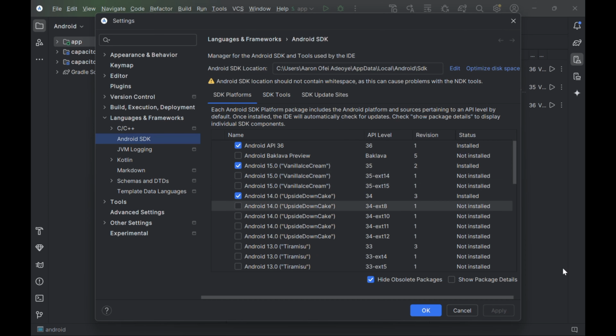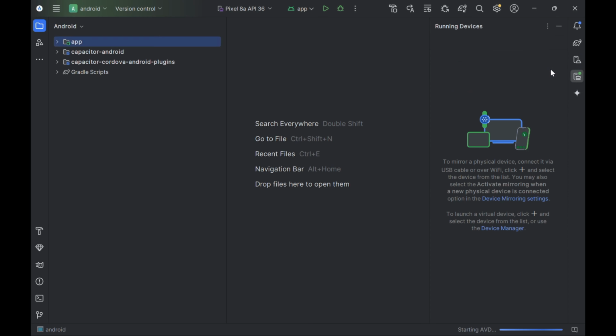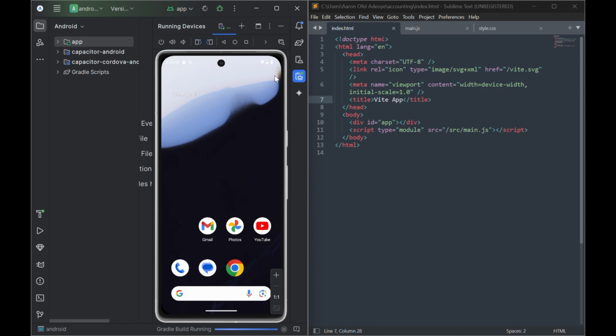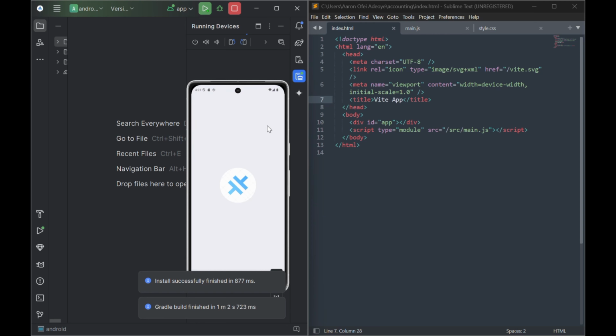All right. So let's pick Pixel 8a to run our app on. So Pixel 8a. Now the run button. So click run. Stored on the virtual device. And it's done installing. So there's our app, my virtual device. Hello world.